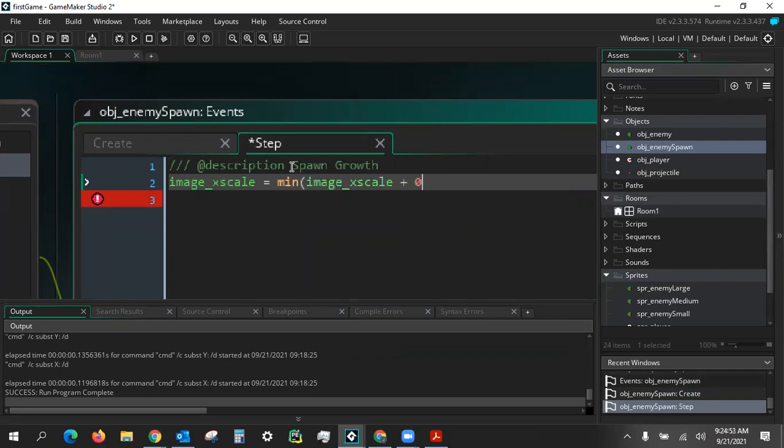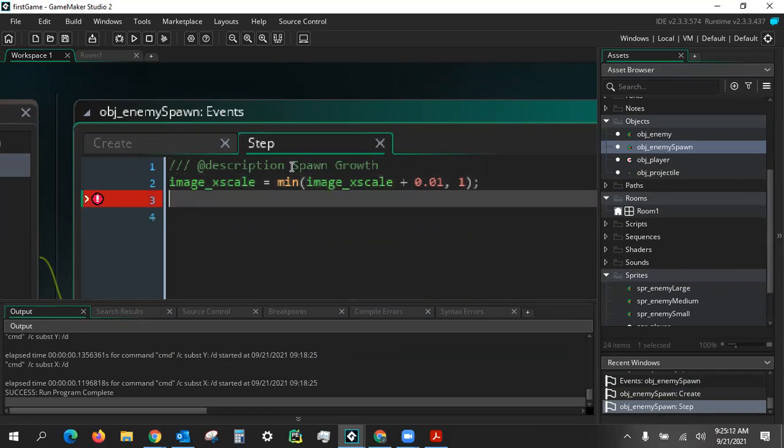plus 0.01. Every frame, it's going to add 1% to the overall size. It'll pick that number, or it's going to pick one, whichever is the smaller of the two. That becomes the new image x scale.